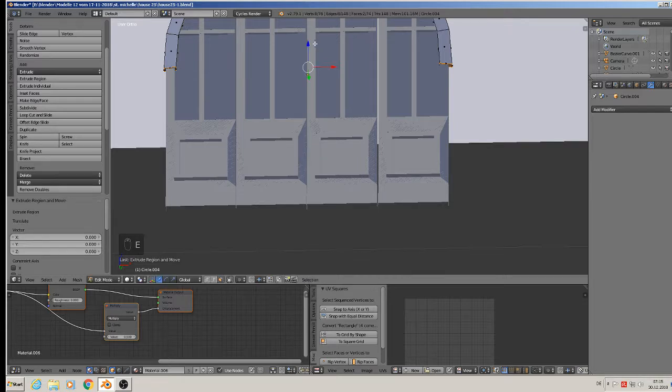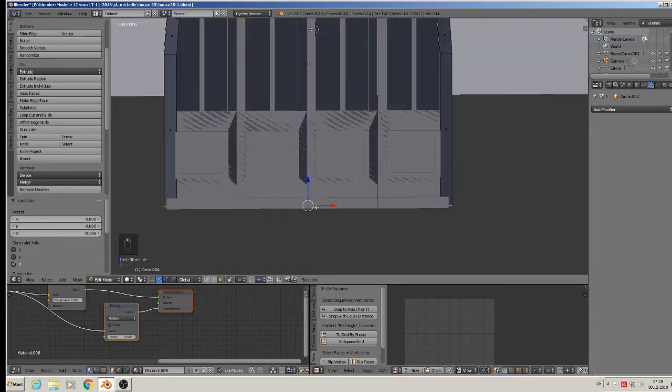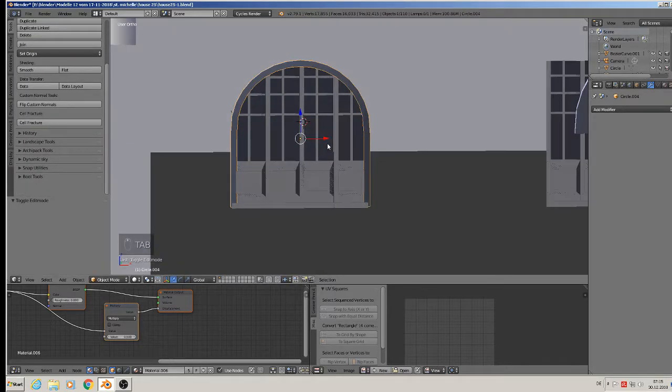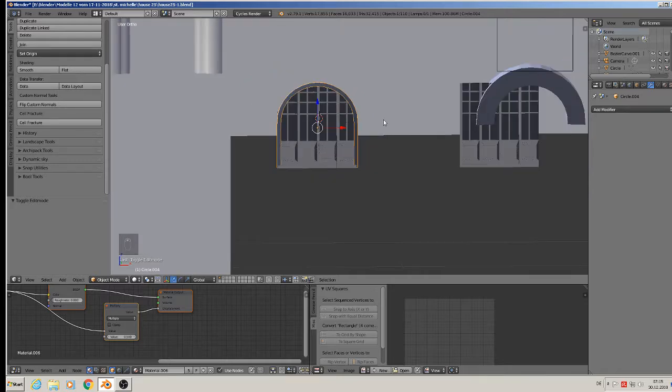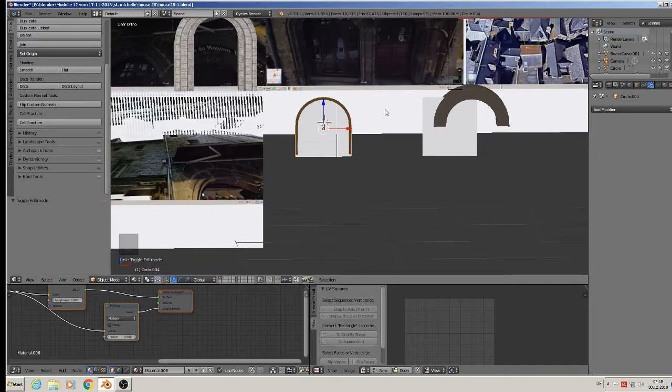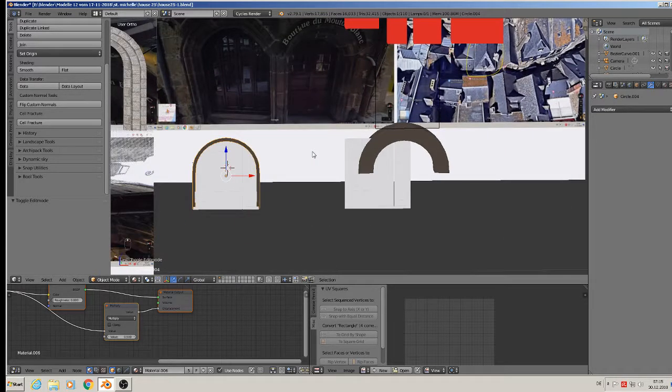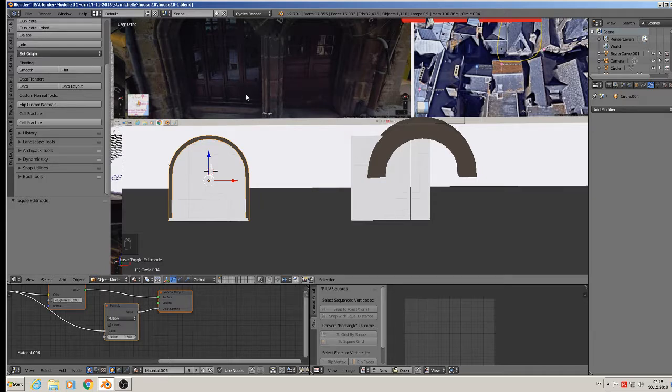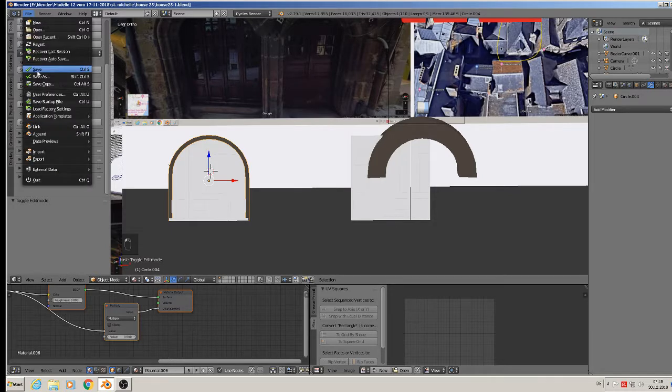I extrude, bring down, such like that. And that should be the end of that. So we have done that mystery door size, such stuff there. You know what I mean. We have done this door. Good. File, save.